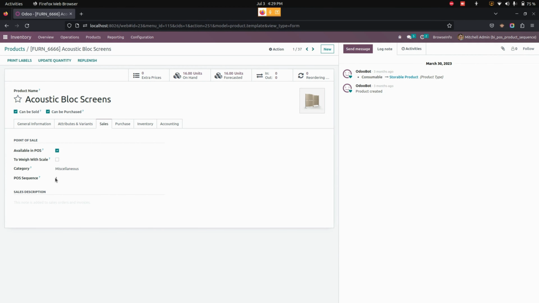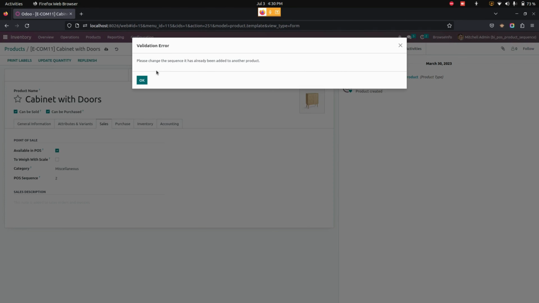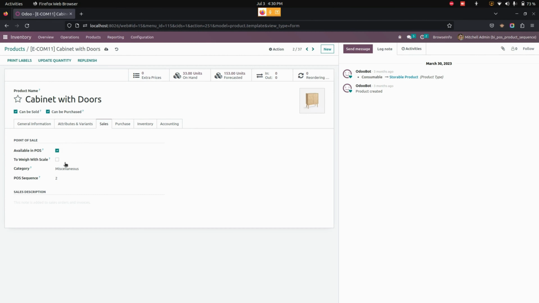Now for the next product, let's add the sequence as 2. Okay, now let's save this one. From here you can see a validation error saying that this particular sequence is already added to another product. Now let's change the sequence right here to 6. Okay, now let's save this one.